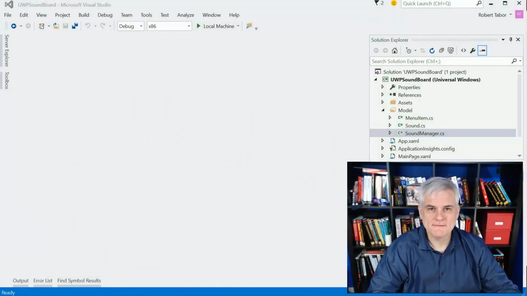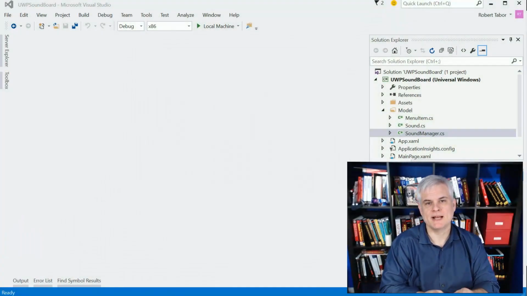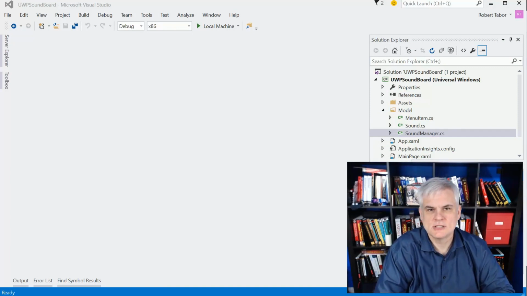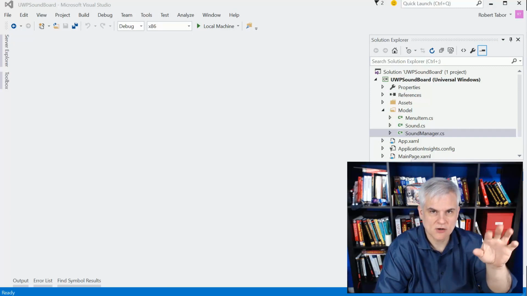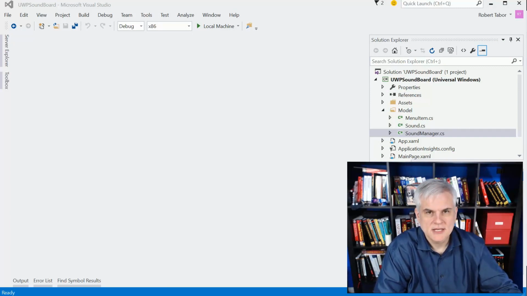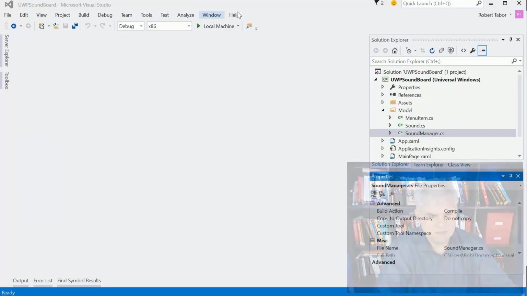Okay, so now it's time to have fun. We're going to actually wire up the media element to play the sounds. I'll also do a little cleanup and get the filtering to work by selecting one of the categories to only show those categories in the grid view. So let's go ahead and get started here.